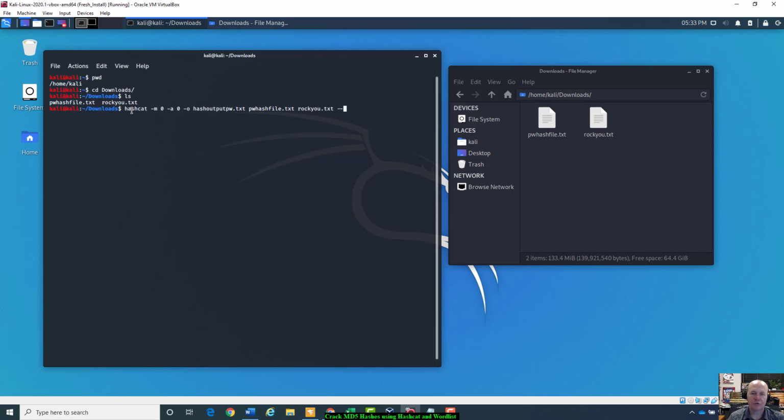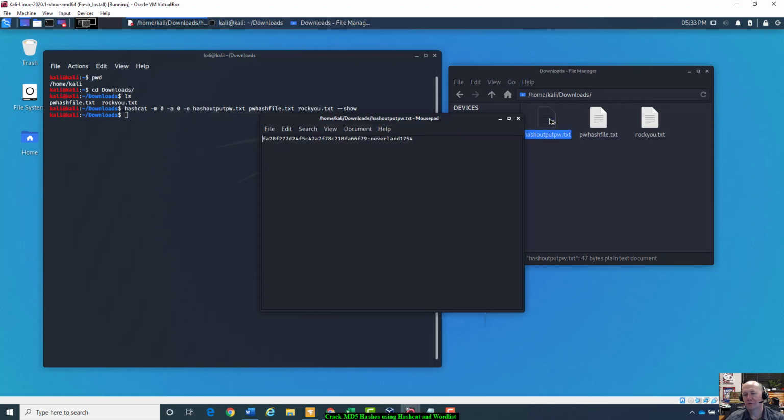Now usually you'll put a force on the end of that to make it work. In this new version of Kali, if I type in show, that seems to work. So do that really quick. Now, I've been doing this a couple times. You guys might get a bunch more text displaying before it hashes it out. But if you notice now, I have a hash output password.txt file. It took my hash, and then you got a little colon delimiter there, and then here's the actual password, Neverland 1754.